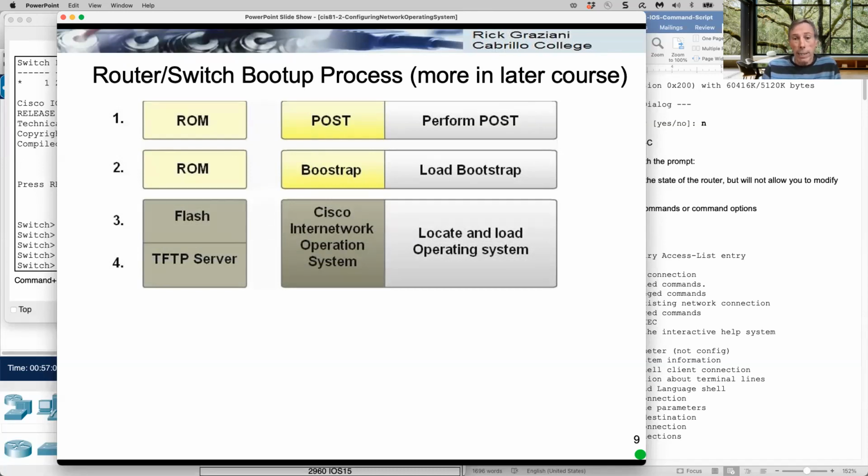On Cisco devices, it will look for the operating system on flash memory. Sometimes this is embedded in the device. Sometimes it's like a flash card, kind of like a SIM card, that you just plug into the device. If it can't find it there, it will look for something called a TFTP server. It will call out, it will try and be on the network. It says, hey, who out there's a TFTP server? Can you send me an operating system?